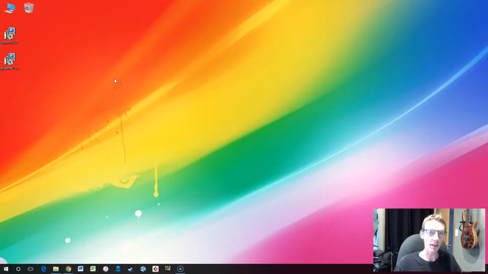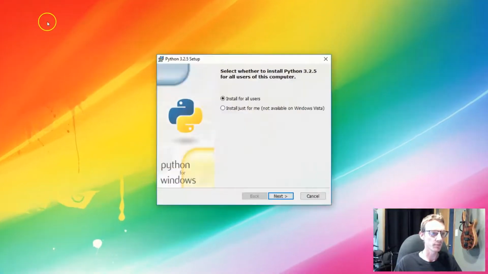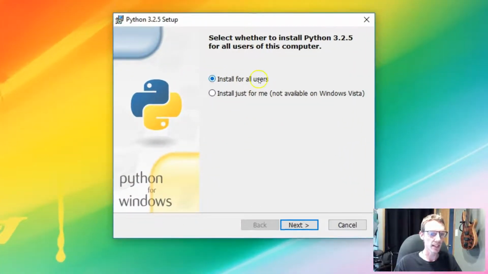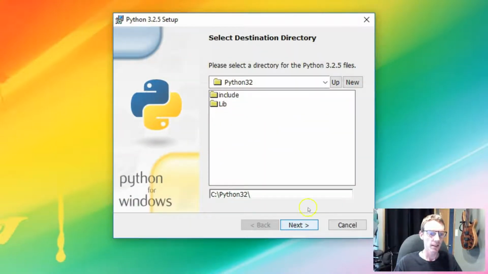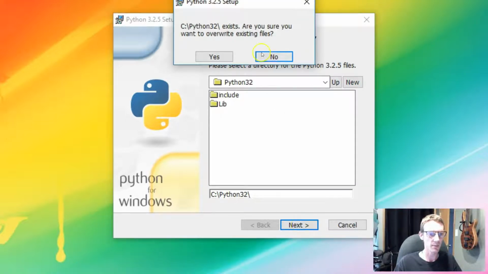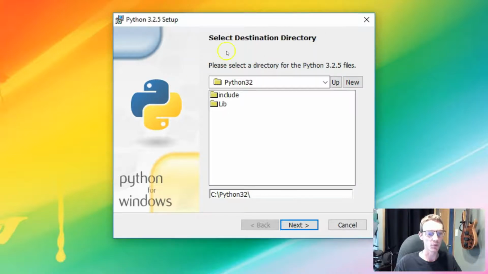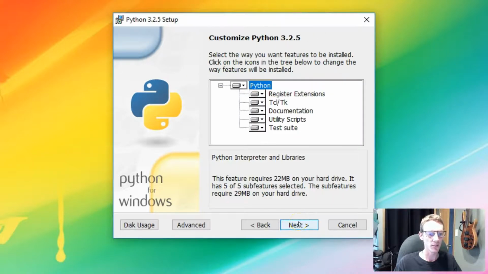So now to install Python, I'm going to double click on this Python right here. I'm going to leave it as install for all users and click next. The directory is just on the C drive, Python 32. Just leave all that default and click next. I happen to have already installed Python before, so I'm just going to override it. Yours probably won't come up with that. So I'll click next, and I'll just install all of this stuff.